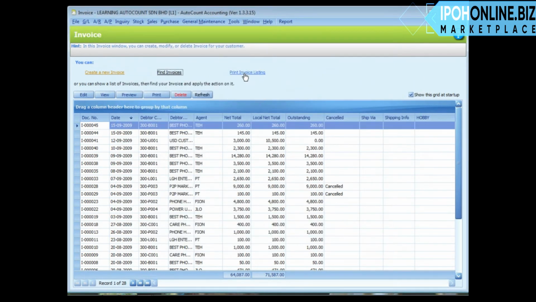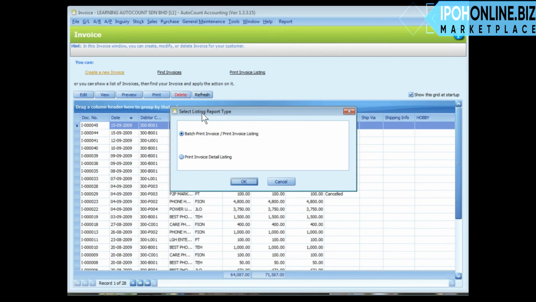This button is to print invoice listing. Clicking on this will lead us to selecting a listing report, and we can go and print and view the invoice listing.